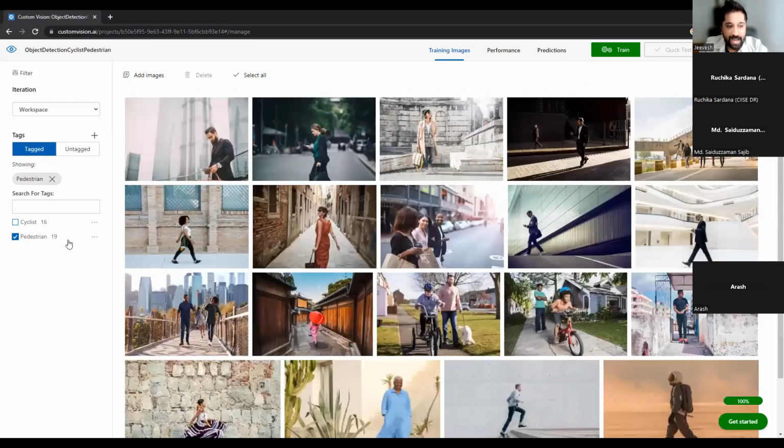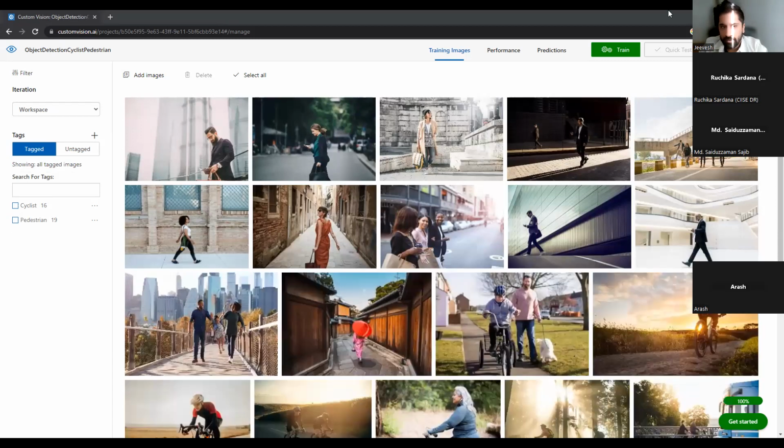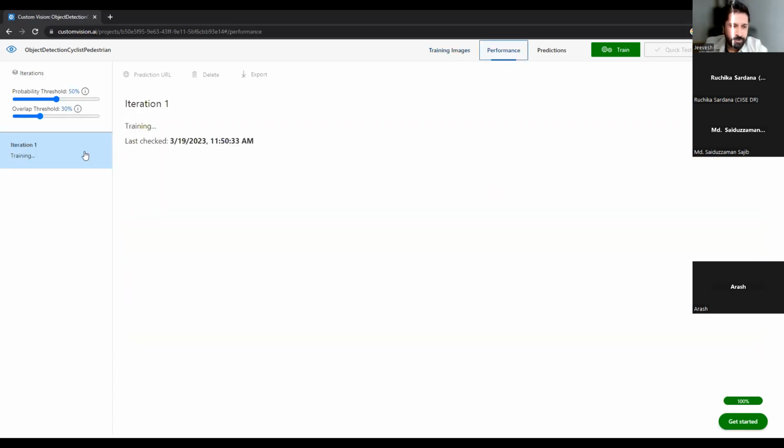I've got 19 tags for pedestrians. I've got 16 for cyclist as well. Some images contain a cyclist and a pedestrian, so they might be overlapped. That's absolutely fine. So once you launch the training, go into the performance tab and wait for the training to finish. It might take a bit, but once it's done, we'll be good to go.